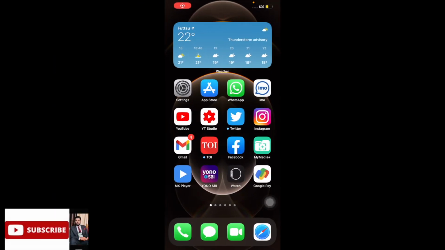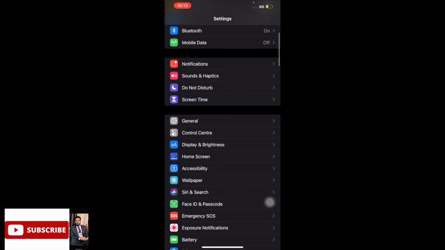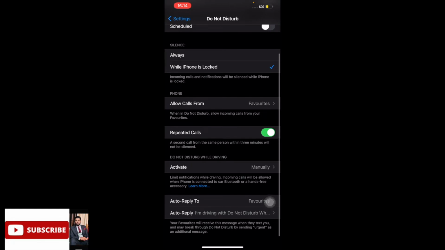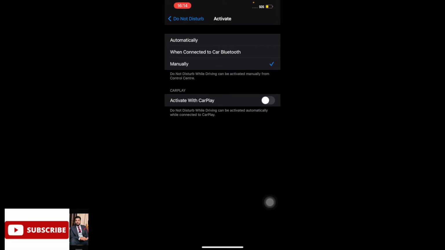The next setting again is very important. Again, go to your Settings app and go to Do Not Disturb. Open it, scroll down, and in the second last section, Activate. Open this Activate section, and here you will get three options: the first is Automatically, the second is When Connected to Car Bluetooth, and the third is Manually.